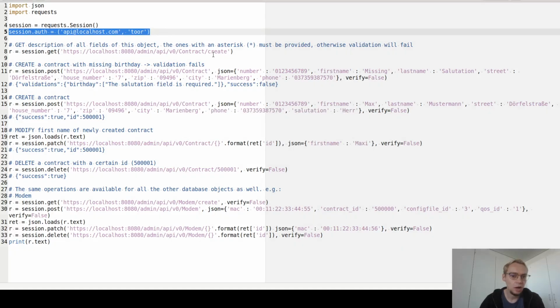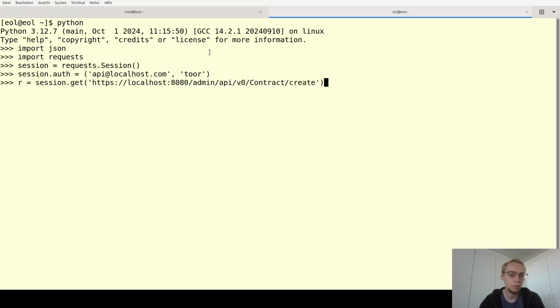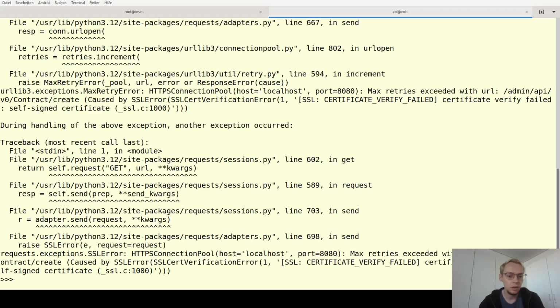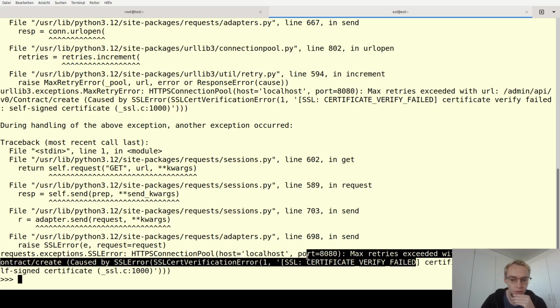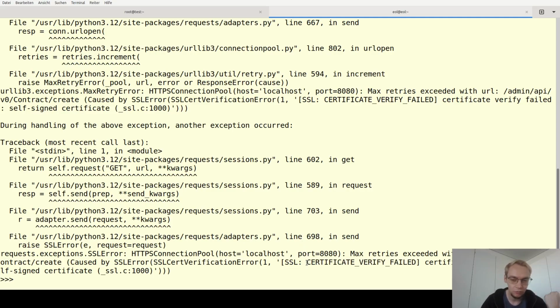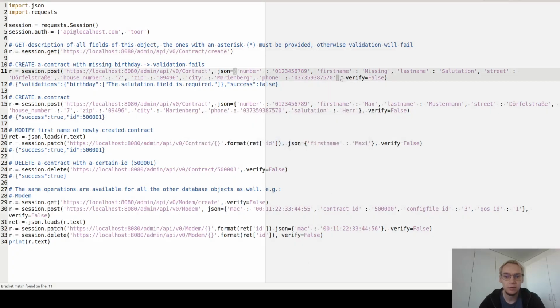And now I will basically just want to get all the fields and how they should be set for the contract. Just what we did already with the browser, I can now try to do with Python as well. So I'll do this, and now I'm getting a warning. It tells me the certificate verify failed. So again, we're using the self-signed certificate. So what I need to add here is basically verify=False.